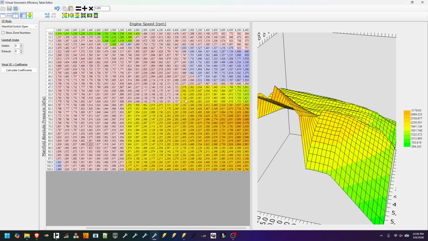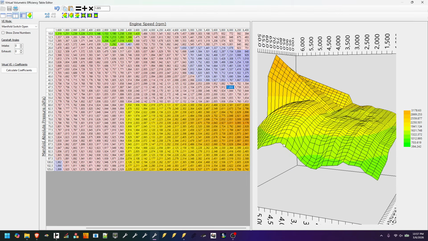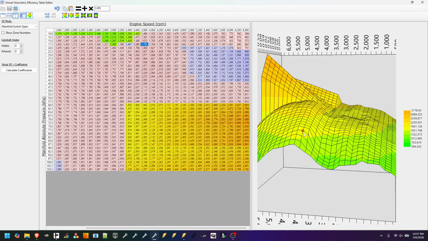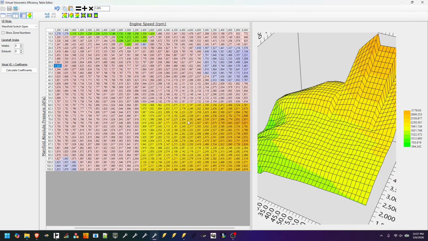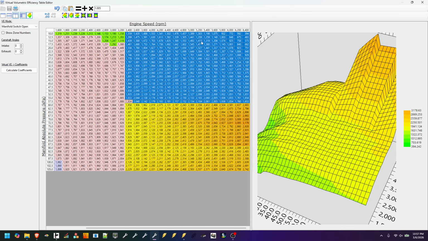Where is this guy here? There we go. We're getting close. I'm dying to see what happens when I hit that calculate coefficients. Okay, that looks like we've kind of built it up. We're going to smooth this out now. So I'm going to go down this way and I'm going to hit this smooth button.